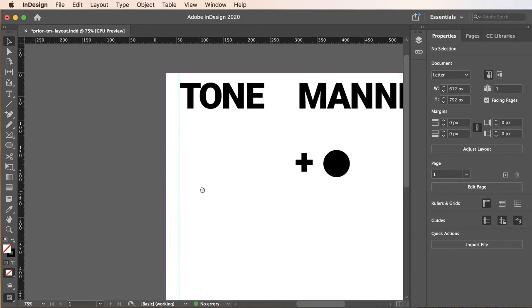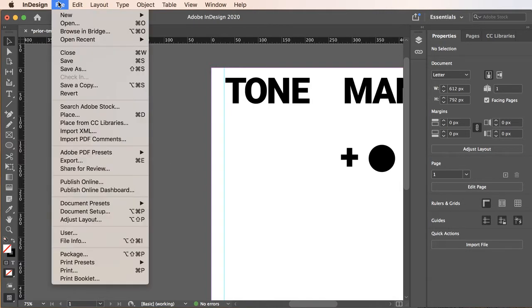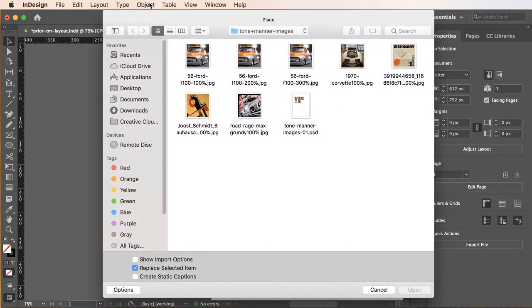We're going to use our grabber tool, and I'm just going to move my page over a little bit. We are going to go up to the File menu, and we will find Place. I don't have anything selected, but I'm going to take the check away of Replace Selected Item. And we can look at the show import options if you want. Okay, and that's just going to let you know if there's layers or alpha channels or whatnot. So we can take this off for right now.